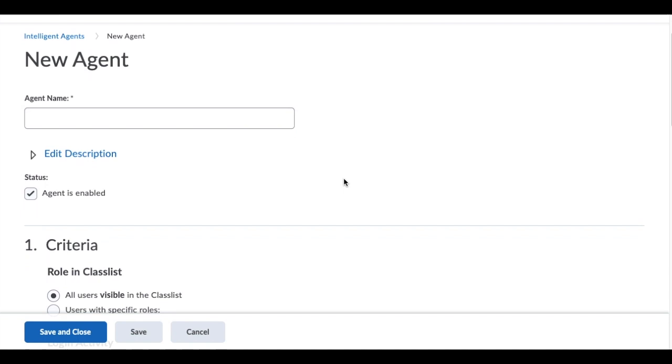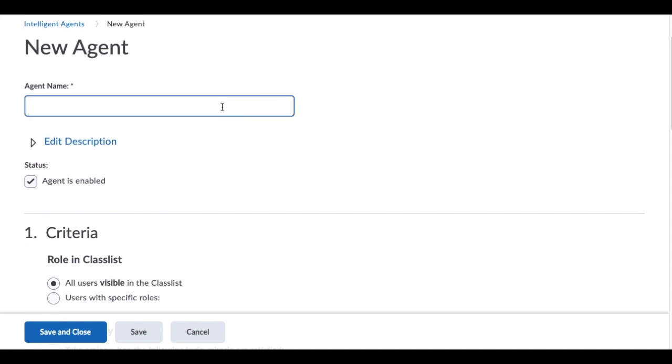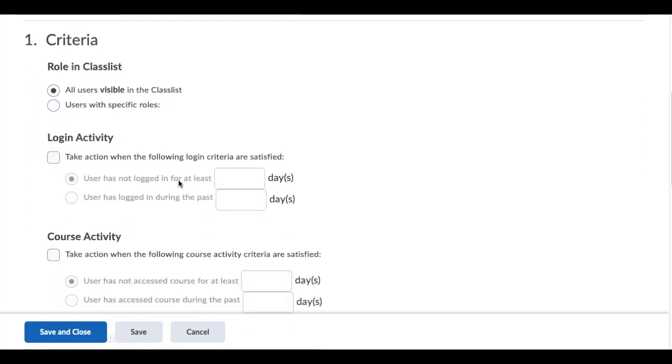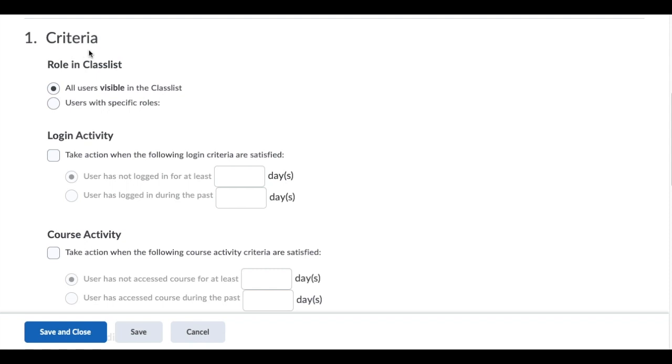And now we're on the agent page. We'll give it a name. We're just going to call this check-in email. Just call it something that you'll remember what the actual agent is doing. We're going to scroll down some more, and then here we'll be able to select our criteria.